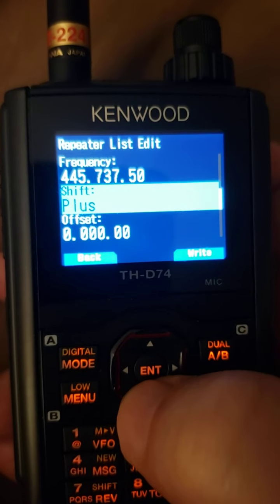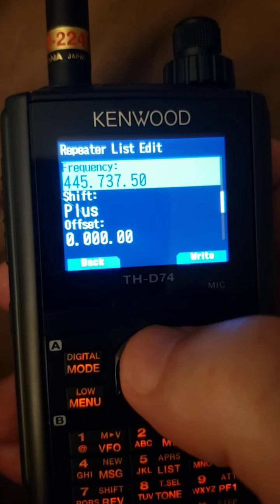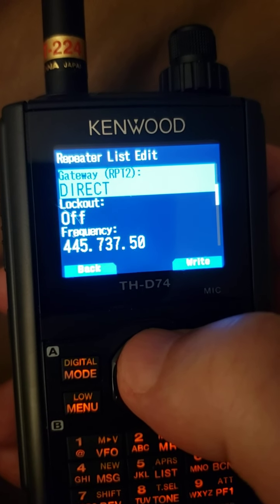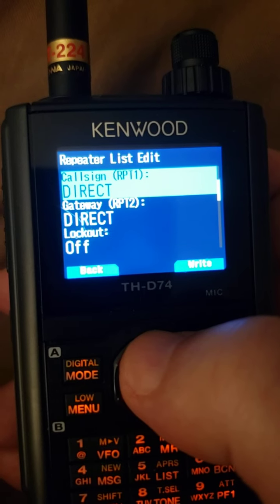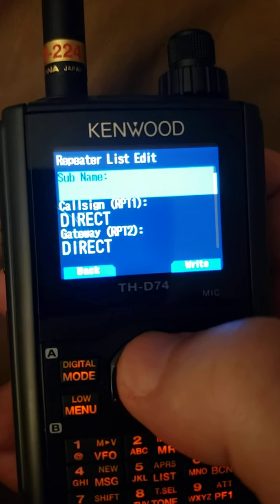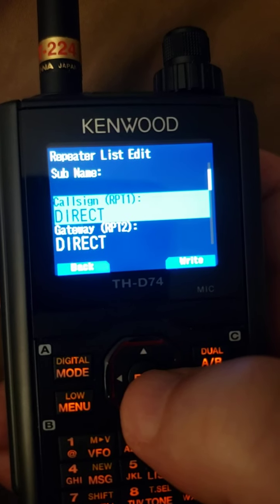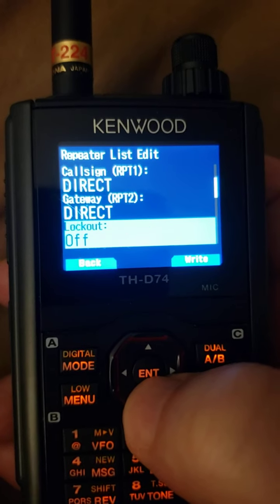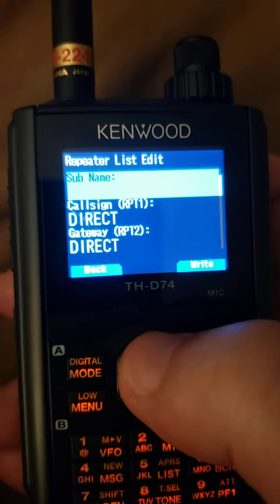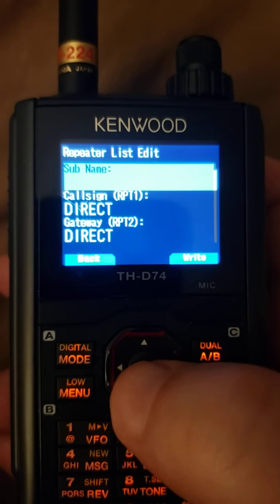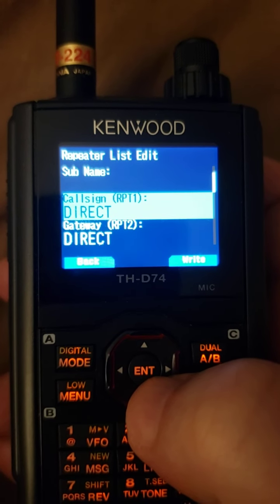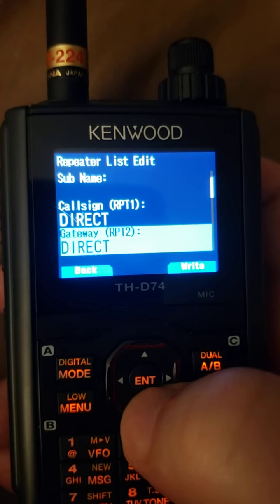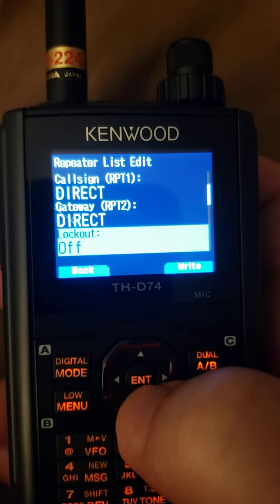So you can put plus in, you can put 0 offset. Make sure you have a frequency, lockout off, gateway RPT2 direct, gateway or call sign RPT1 direct. Again, you can only do this with the Kenwood, and you can only do this with the Kenwood if it's on an Openspot platform. So this doesn't apply to ICOM radios, and it does not apply to a Pi-Star or other type of hotspots. Only Openspots and Kenwood. So this is different. But trust me, it will work, and it will work beautifully.